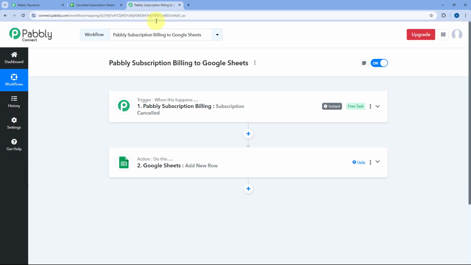This means the automation workflow which we have created using Pabbly Connect is working perfectly fine. Using this automation, whenever a subscription is cancelled in our PSB account, the cancelled subscription detail will automatically be added with the same details in our Google spreadsheet. Not just these applications, you can connect plenty of other applications with Pabbly Connect.